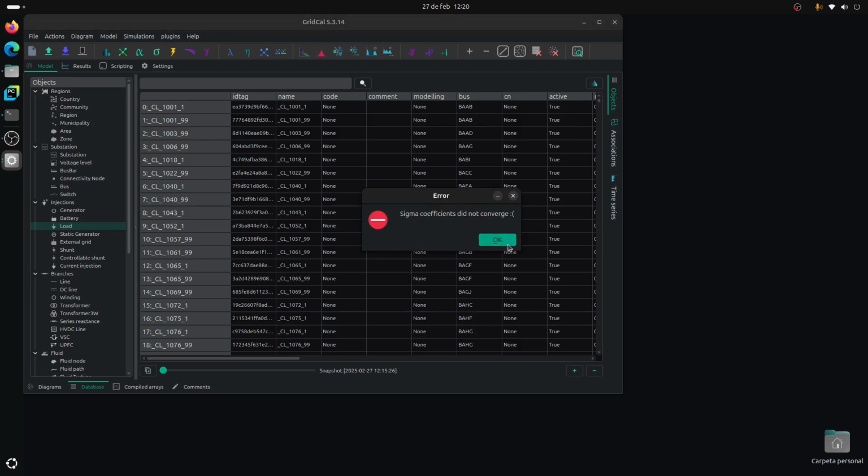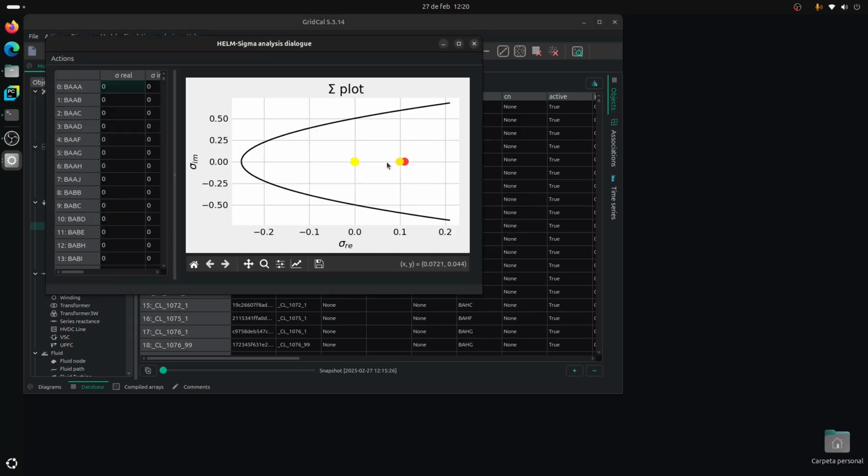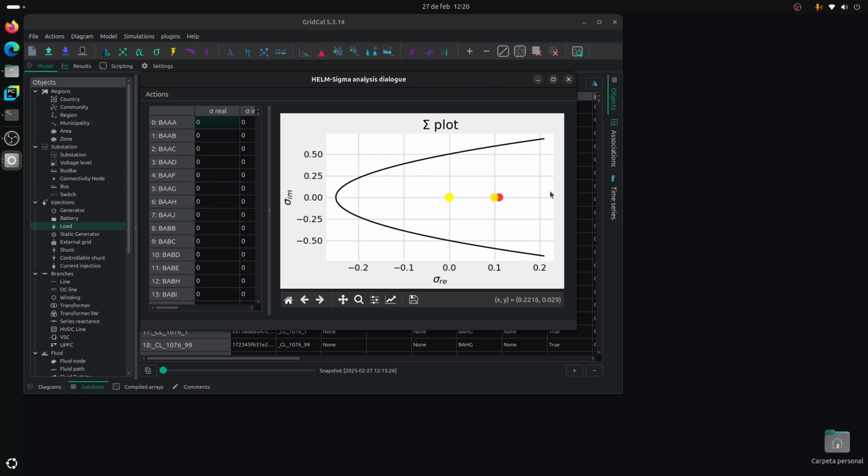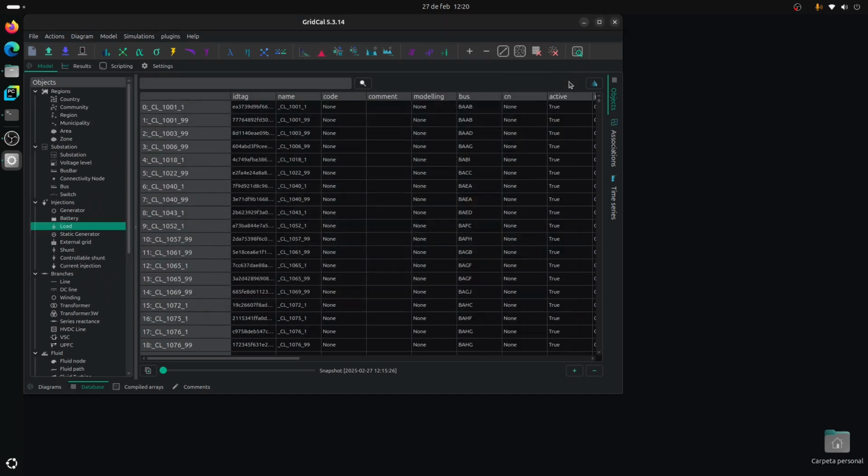So it is already telling me that the sigma coefficients did not converge, sad face. And we get these dots, which come in yellow and red. Yellow and reddish colors mean it didn't converge, but if it was blue or greenish, then it would have worked. So this is not helping us too much. Okay. This is already a terrible sign if this doesn't give you any good information.